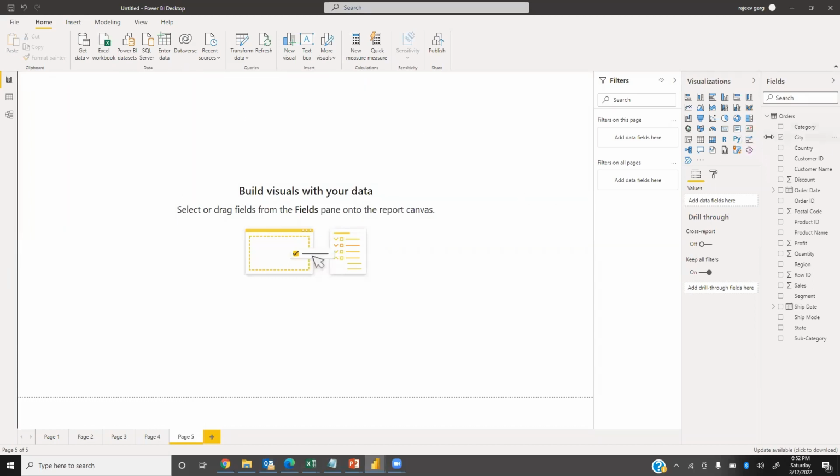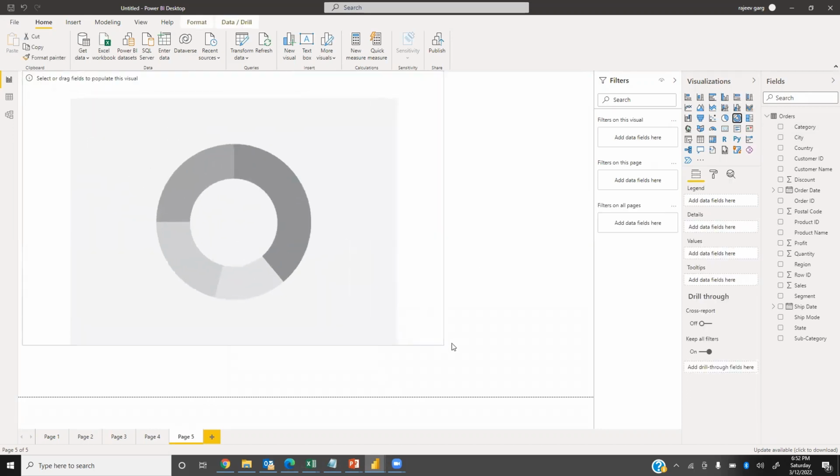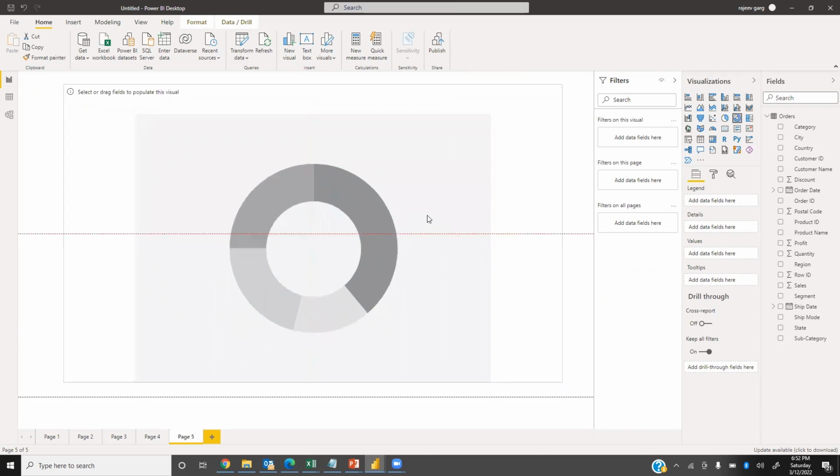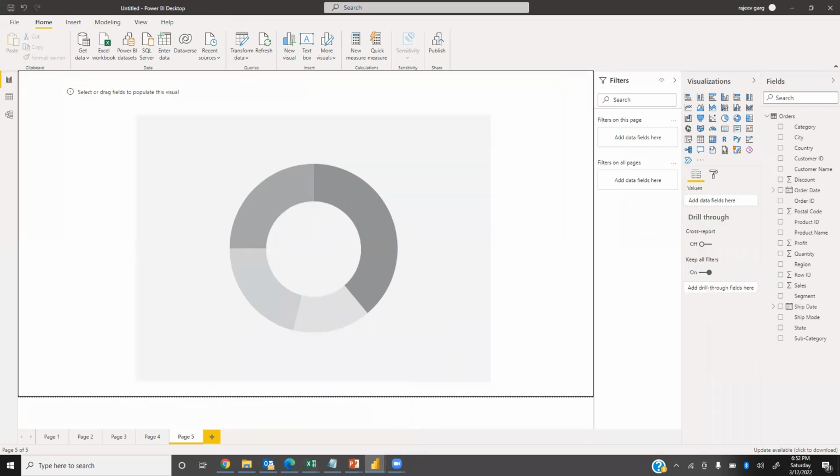Okay, so the next visual which we have over here is a donut chart. So let's create a donut chart over here. Let me resize it. So this is your donut chart. Donut chart is same like pie chart. Donut and pie are same. The only difference is you can call pie as you can call donut. A pie with a hole is known as donut.